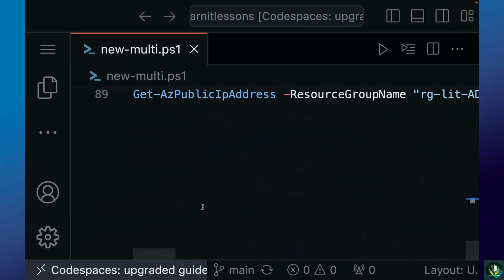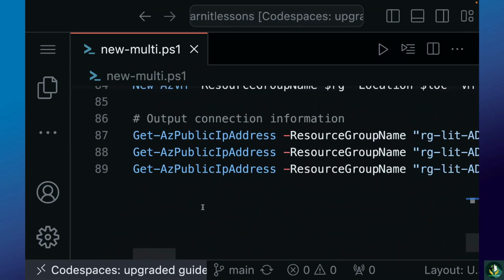And at the end of the script, if we scroll down, we output connection information for each VM, including its public IP address and the command to initiate an RDP session.